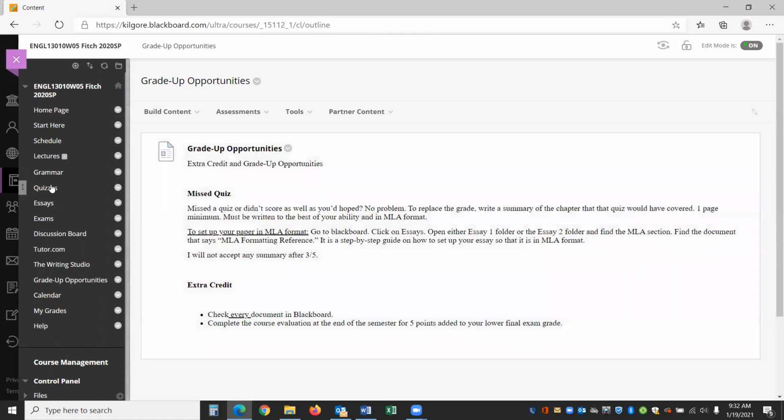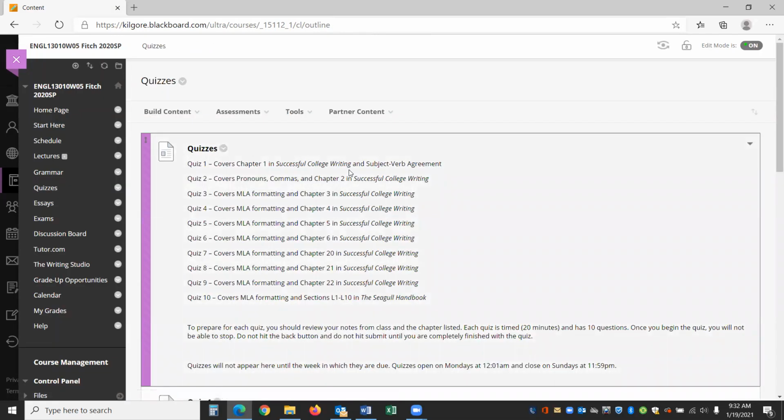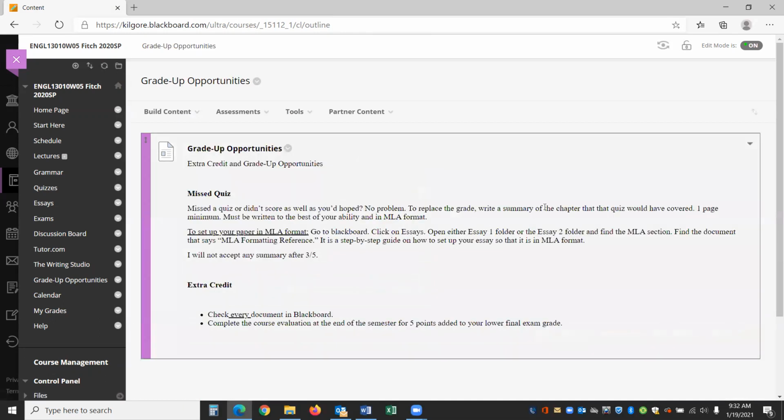So if you go back to quizzes, it tells you quiz 1 is over chapter 1 in Successful College Writing and subject-verb agreement. So it says, write a summary of chapter 1, 1 page minimum, must be written to the best of your ability in MLA format. It tells you how to set up MLA format. If you go into Blackboard, it tells you where to go. So there's that. I will not accept any summary after March 5th.